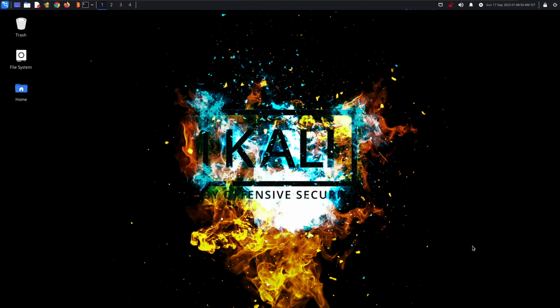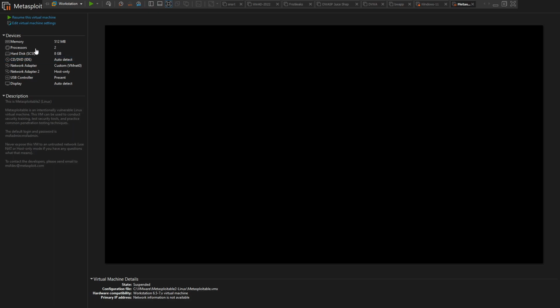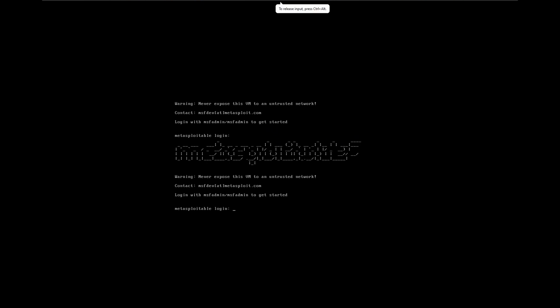Here I will be starting in my Kali Linux system, and let me show you my Metasploitable machine. This is my Metasploitable machine. I have chosen the custom adapter which I have made, and I will be starting my machine. This is also virtualized, and my Kali Linux machine is also virtualized. You can use the Burp Suite Community Edition directly. Okay, the machine is started.